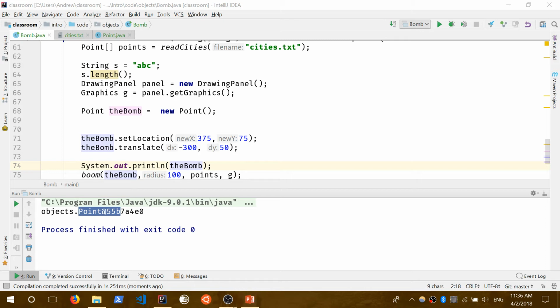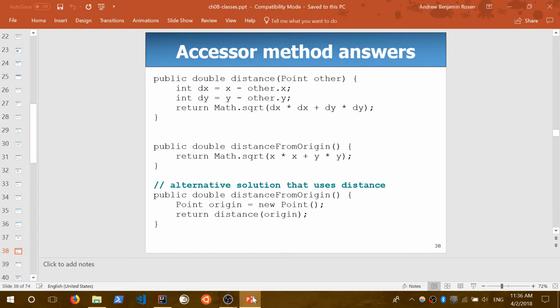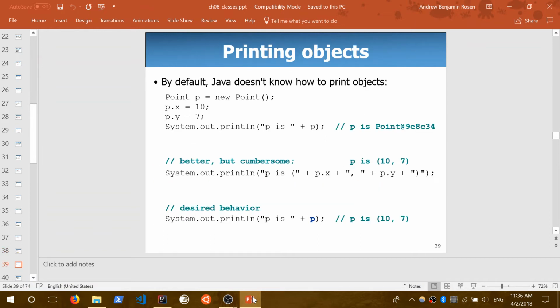And this goes back to the idea that Java by default doesn't really know how you want to print your object. It's possible your object doesn't even have a field in it, right? So what should it print out?